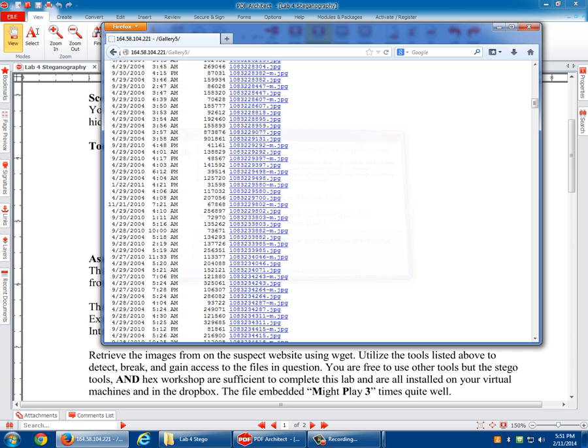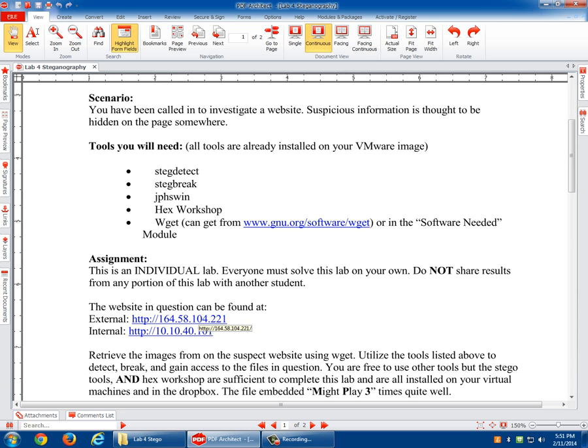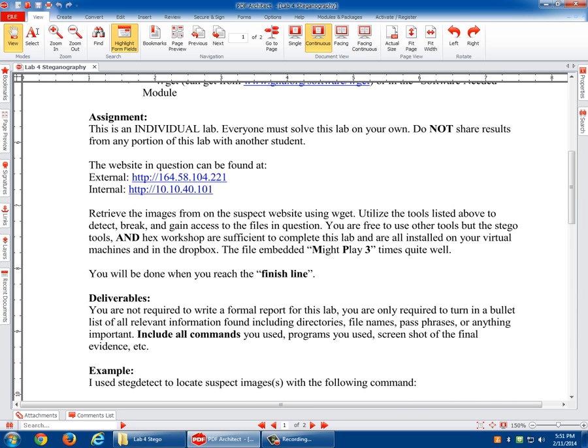So, all right, there's how you can access it externally. If you do it internally, the IP address is right there. You can link on that as well. It says retrieve the images from the suspect website using wget. I'm going to show you an example of how that works. It's kind of cool. You can retrieve your entire website. You can actually use it to download YouTube videos.